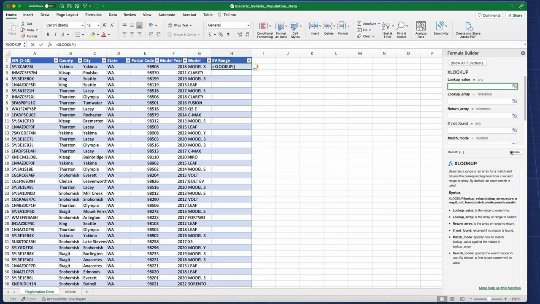The first thing I need is the lookup value. So this is what I want to compare it against. And for us, it's the model name. So I've selected this field. I'm going to hit model X. And now it's always going to look up the name model X.